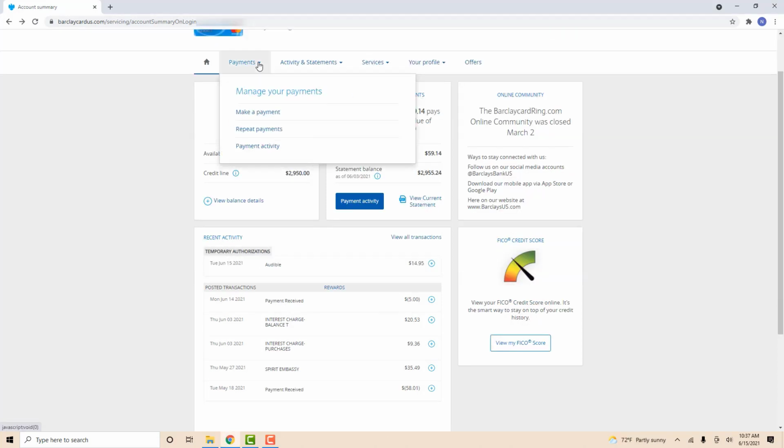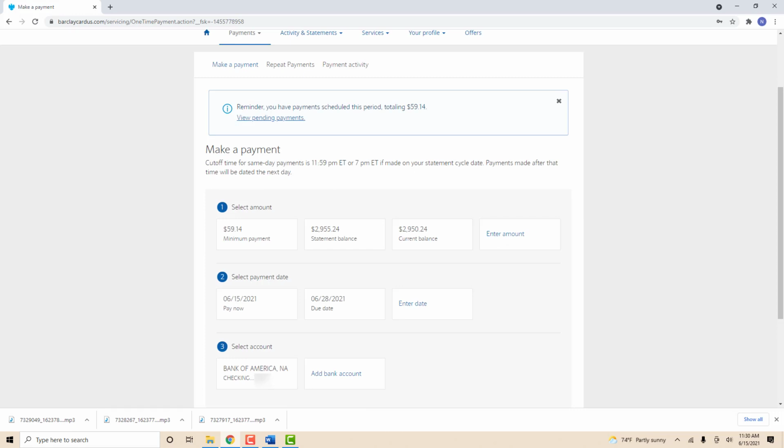Once you click on Payments, you will see three options from the drop-down list: Make a Payment, Repeat Payments, and Payment Activity. Click on Make a Payment. Under Make a Payment, you will see three sections: Select Amount, Select Payment Date, and Select Account.